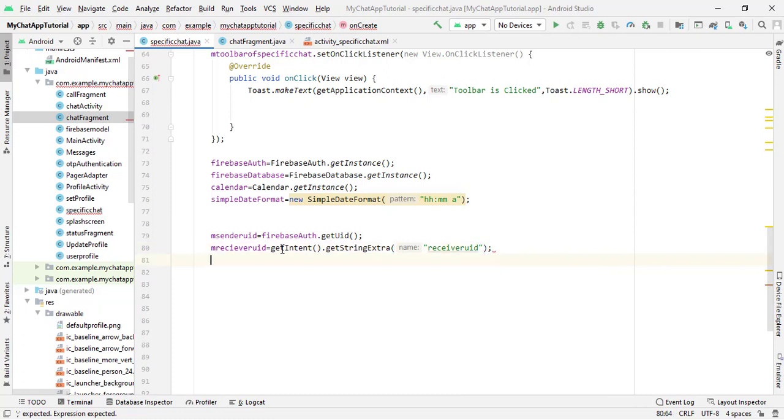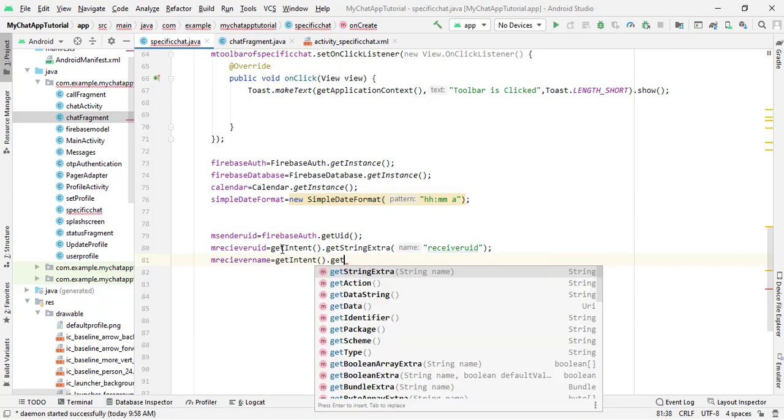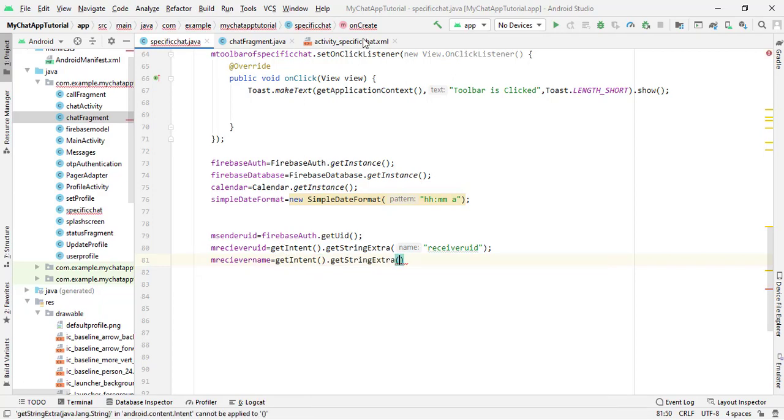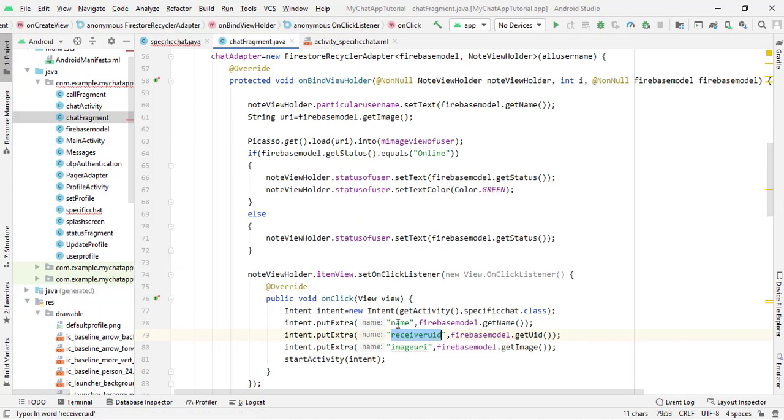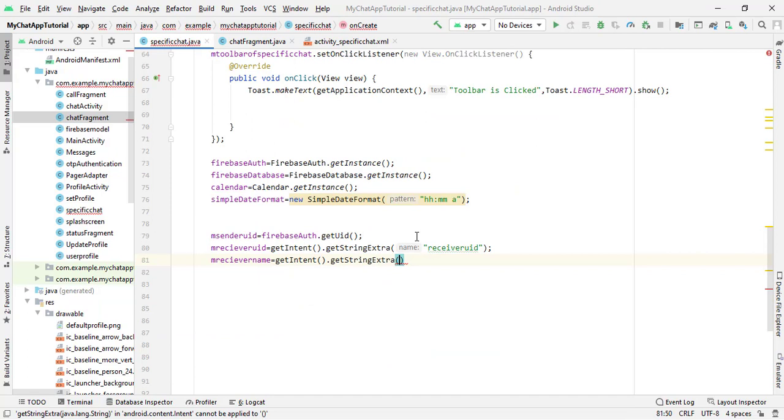So this is done. Now we also need a receiver name. So mReceiver name equal get intent dot get string extra, and inside this we have to get the name. So I pass the name using this name. So Control C, copy, and simply paste it here in double quotes, name. And also we can get the image, but we will do that later.